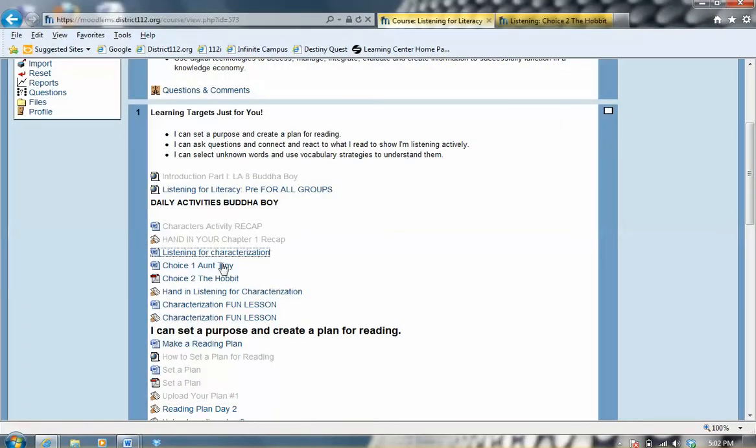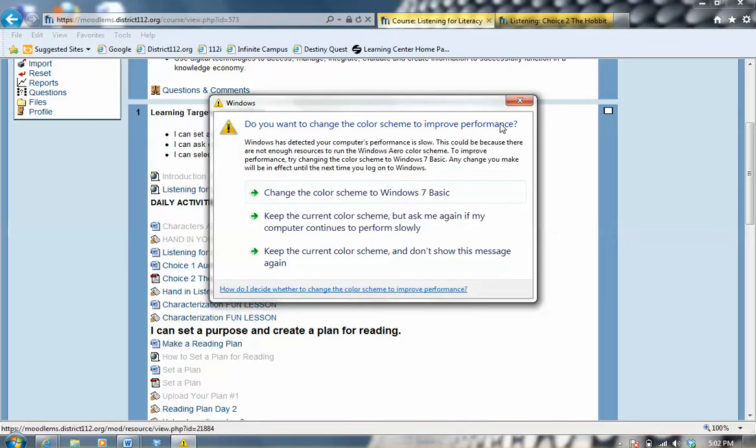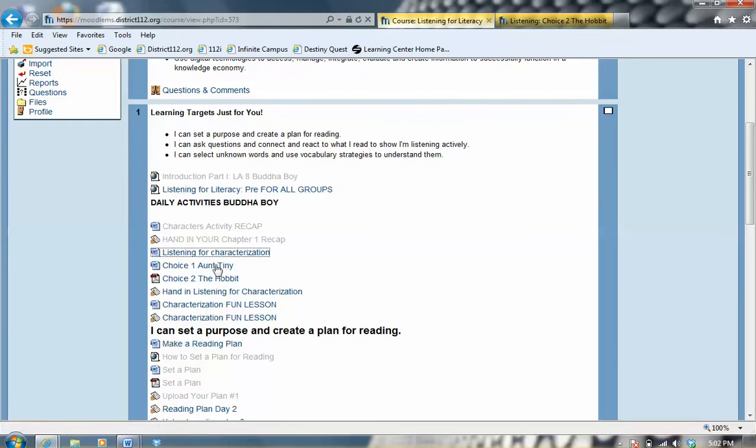So the articles you got to choose from, here's choice 1 for Aunt Tiny, here's choice 2 for The Hobbit. If you forget what I said for directions, you can either watch this video again or you can click and open up Listening for Characterization. After you open up and choose the document that you and your partner are going to read, and you highlight and mark the text, then you will hand it in: Hand in Listening for Characterization.